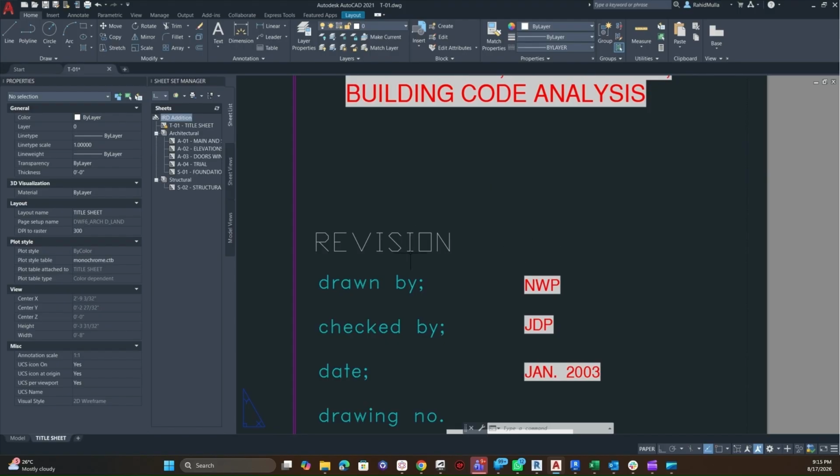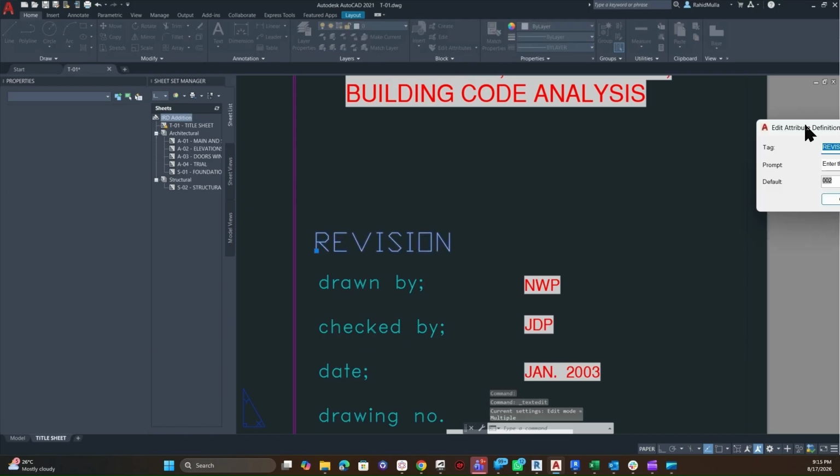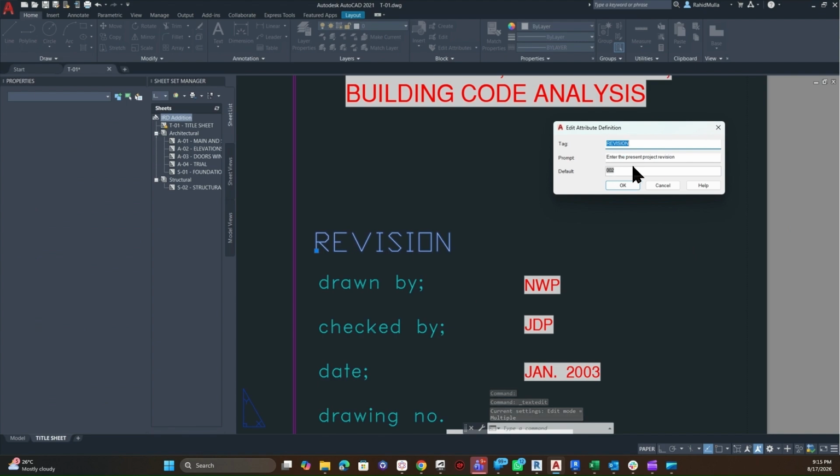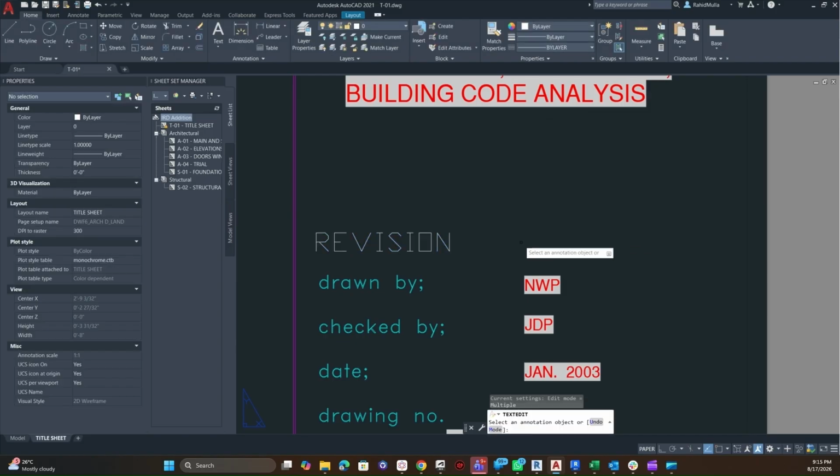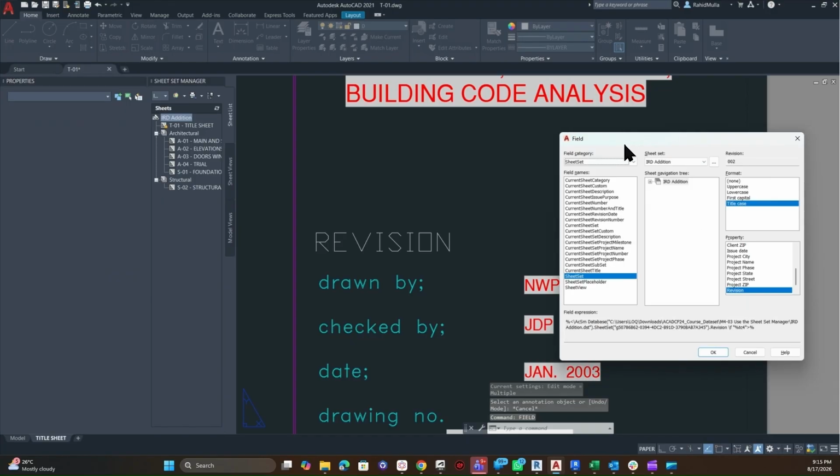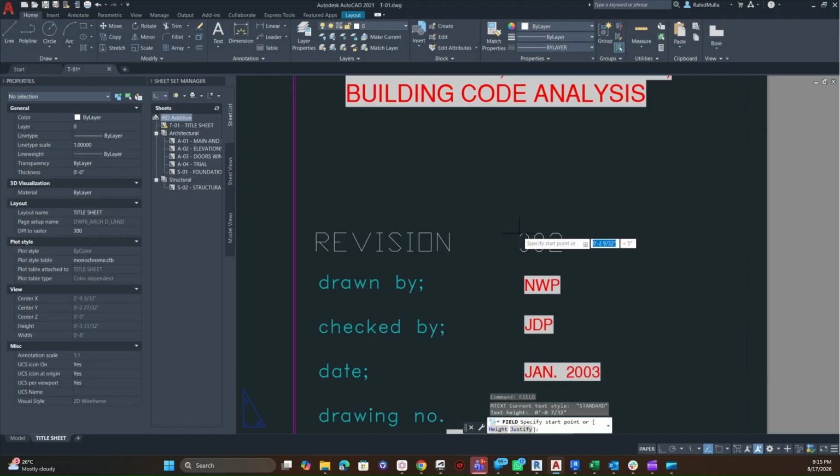Okay, you have created an attribute which is a smart text. You can simply click on this attribute and it will give you the information on what exactly this attribute is. You can read it here in the prompt, but we still cannot see our information here. For that you can type in field, and it will ask you which field you are trying to place. This is the sheet set field, this is the sheet set property which I am trying to place. I can simply place it here.